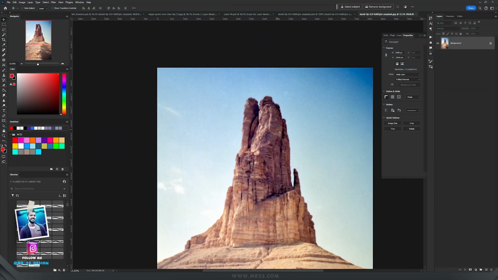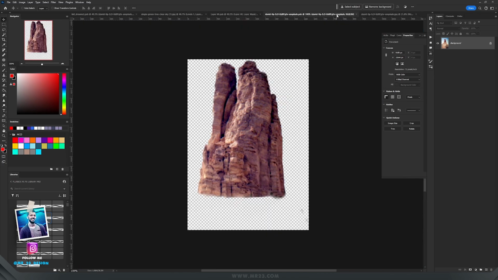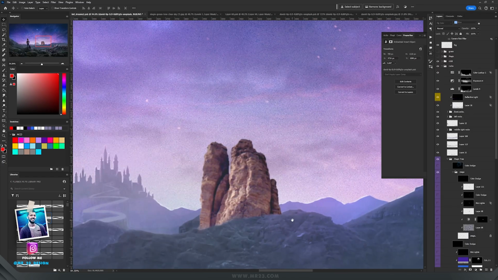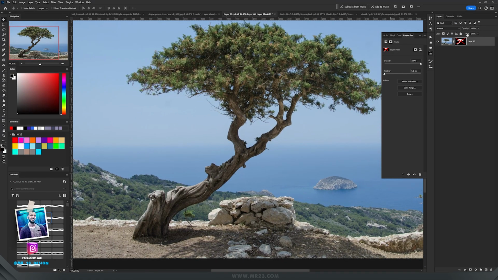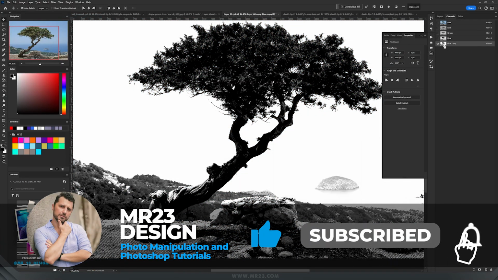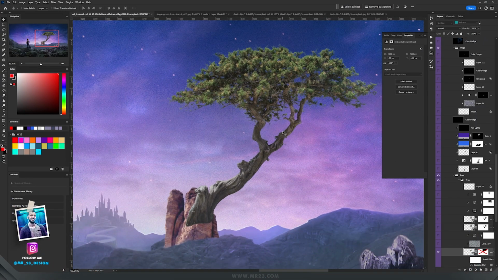Believe it or not, but the base of the tree, the first picture that I have used, is this mountain. I selected a part of it and used it here at the base of my tree. The second picture with the tree is this one, and I have selected the tree using channels. And I placed that tree here.